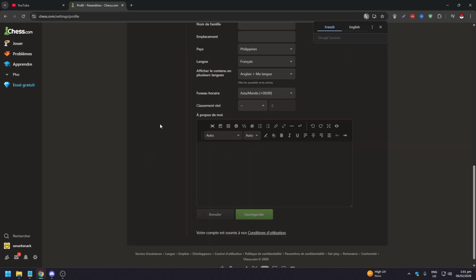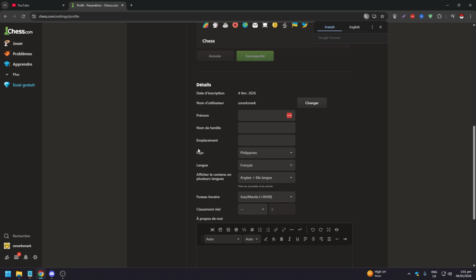There you go. It says French. It is now changed to the language that you have set after changing it from the default, which is English. So pretty much it.